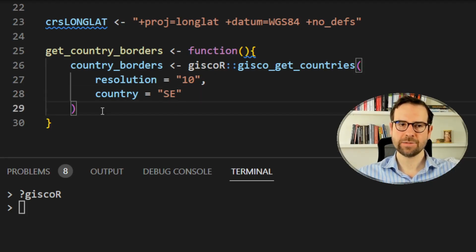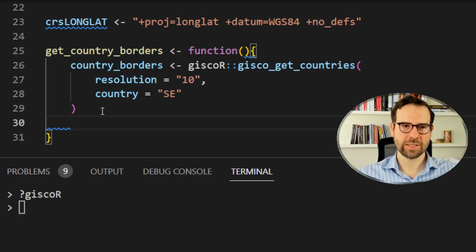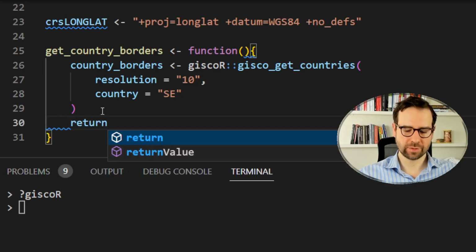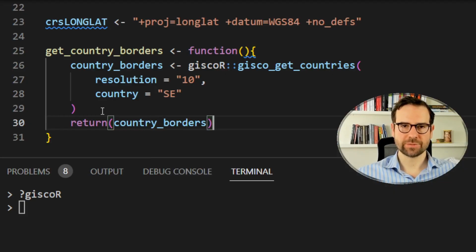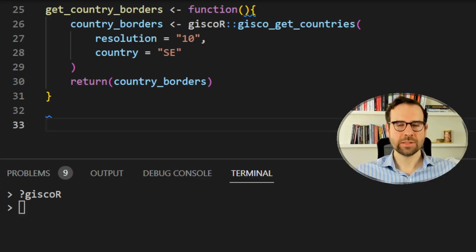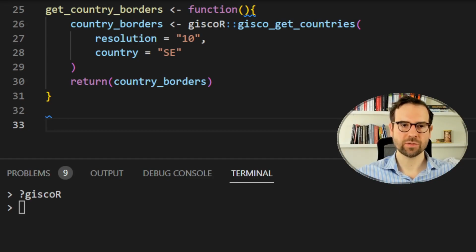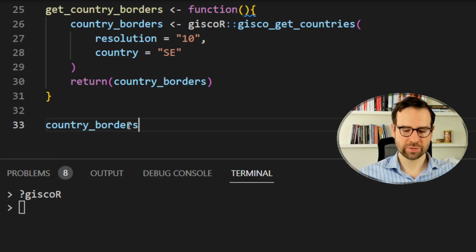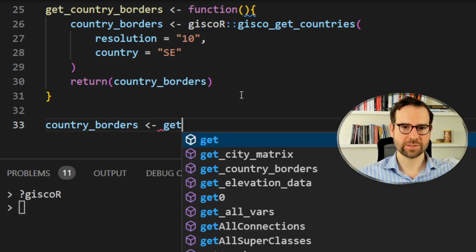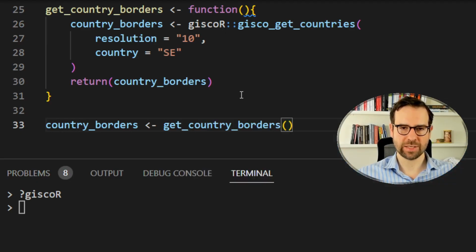All right, and then the final thing within this function is just to tell R to return this country borders object. And finally, we will apply this function to an object and create the polygons of Sweden. So the way we do that is we say country borders equals to, and then the name of this function, right? Which is get country borders and close brackets.